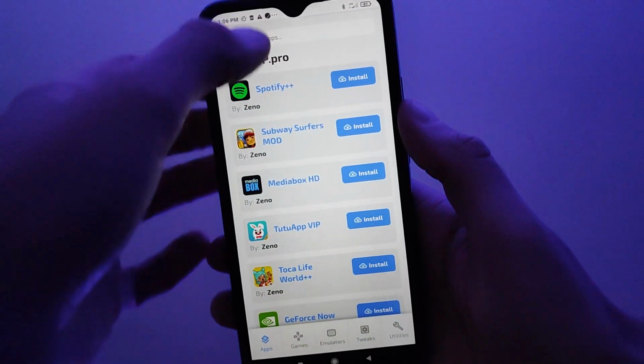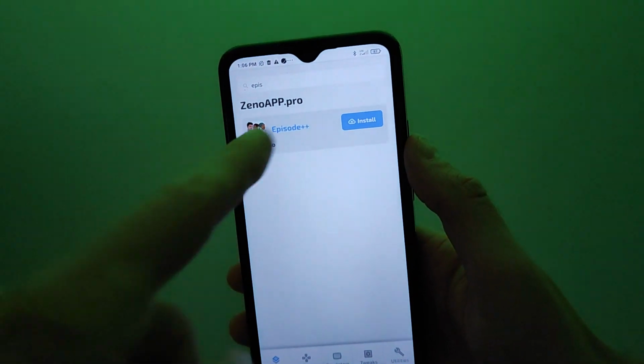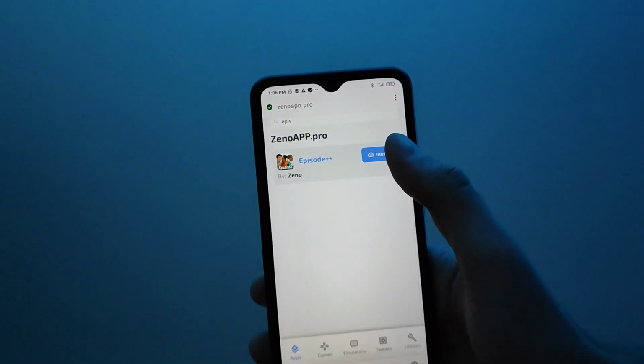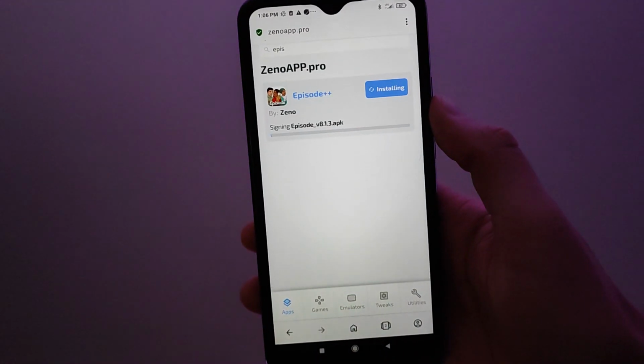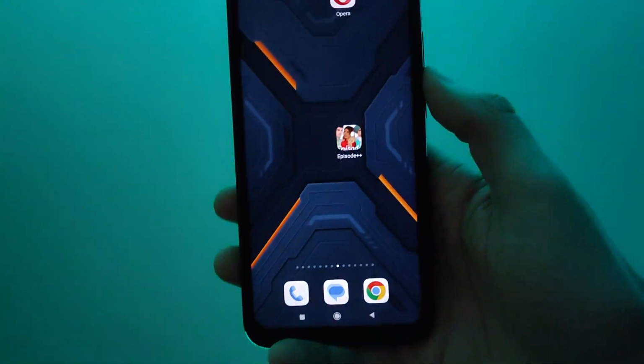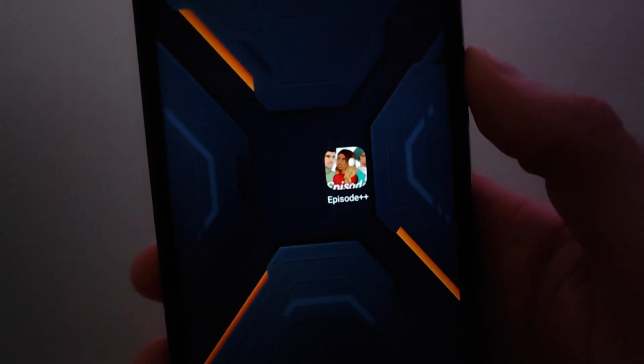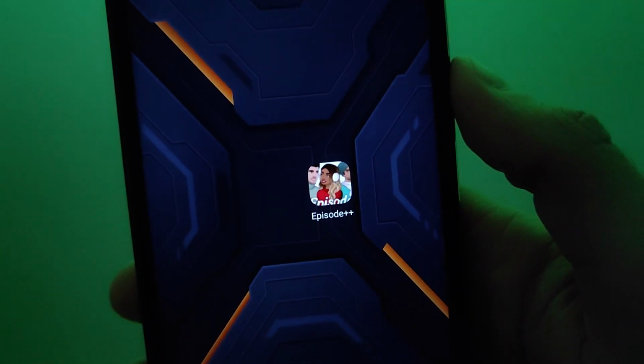scroll down and type this, the Episode, and the last step is press install. Wait to finish this process, the last step is verification, do a sponsor game. Follow all instructions. After you complete every step, Episode++ will be installed for your Android or iOS device in 2023.